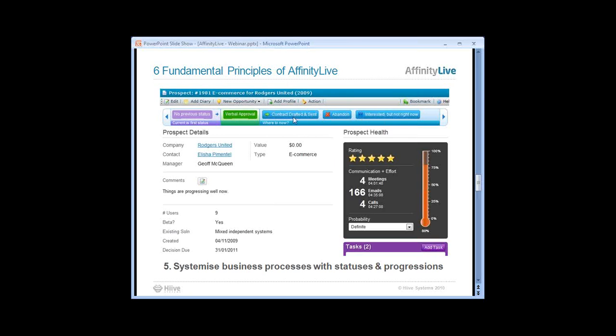They can either draft the contract and send it, or mark it as draft contract and sent. They can abandon it, or they can say that the client's interested, but not right now. Put them in a pause status.